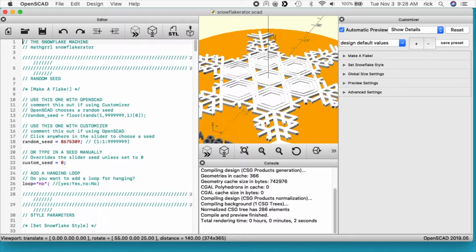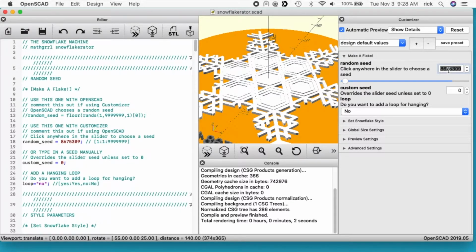Now it has this customizer on the right side, so you could go through this code and modify it here, or you can use the customizer. It's easier to use the customizer. So I'll just go through this. It says make a flake. This is called the random seed. These are random snowflakes. So this is the starting point for choosing a random number.